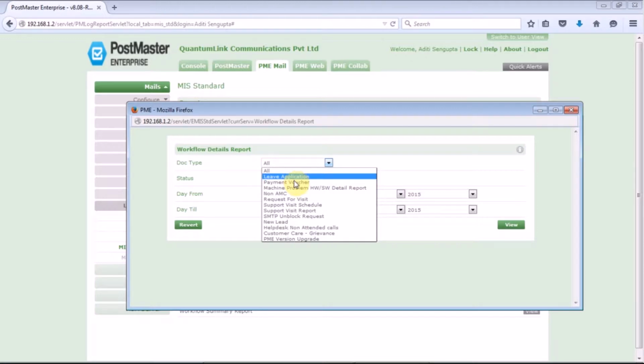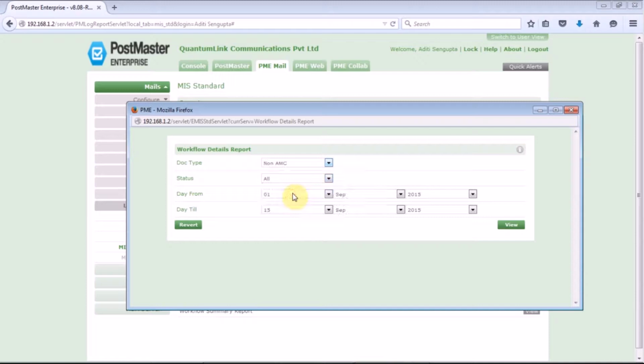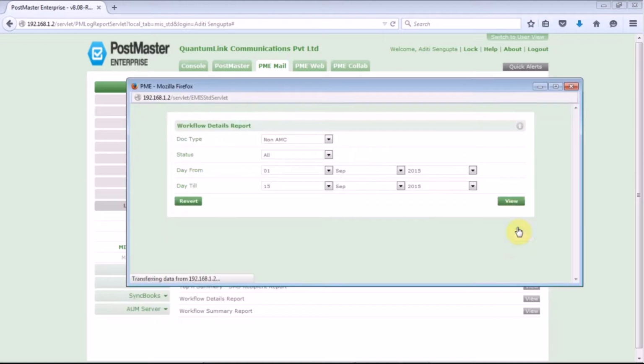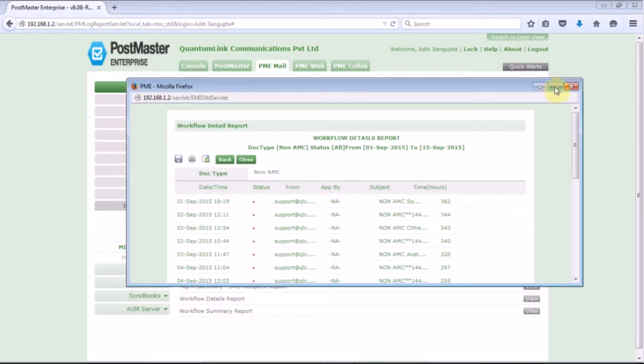Let's select this document type. Status is for all, that is whether it's pending, accept, reject or escalate. Let's select all, and the specific period of time. Let's click on view and check what is the status it shows.